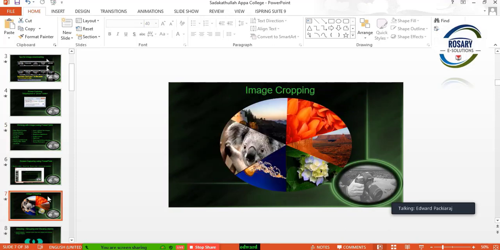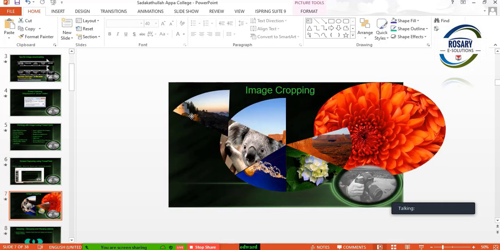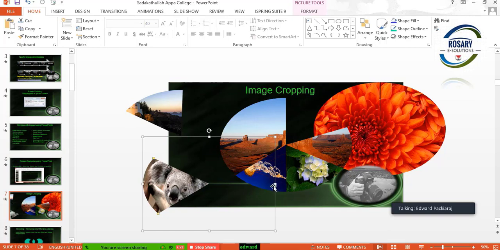How to crop an image. These are all separate images. For example, see this, it is one image, this is another image, this is another, this is another.